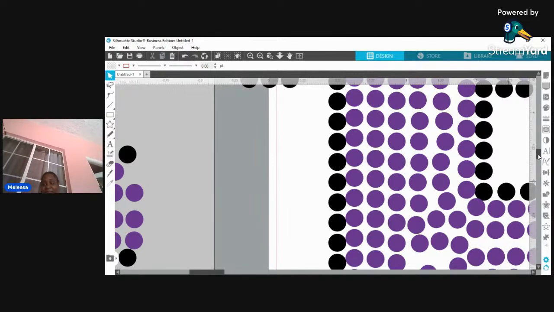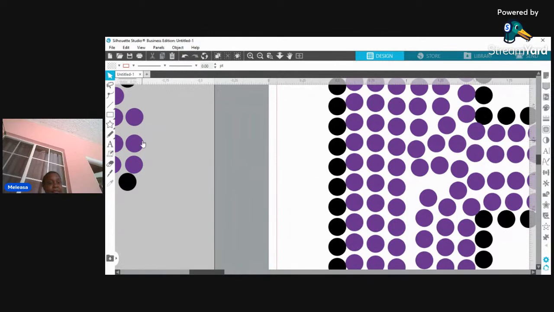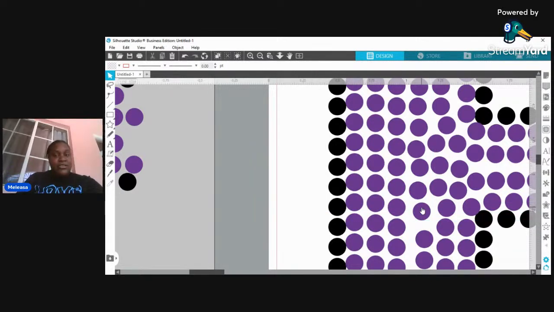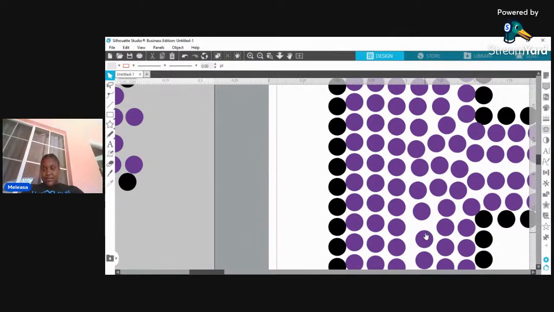Right there. So I think the linear fill would have worked best with this F right here, right? Because it's fairly straight. I'm sorry if my noisy son is driving everyone crazy.